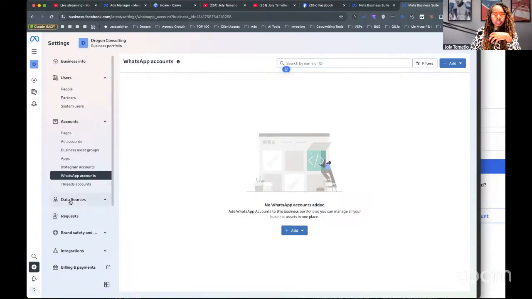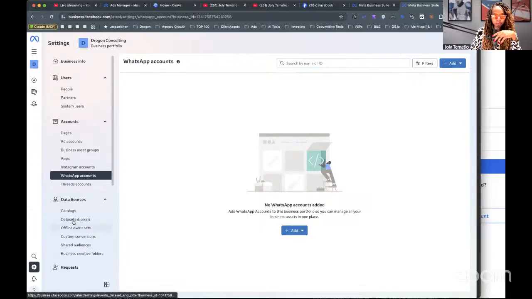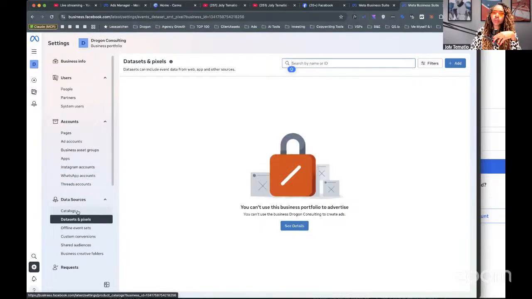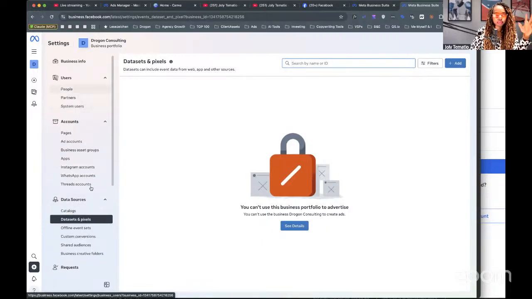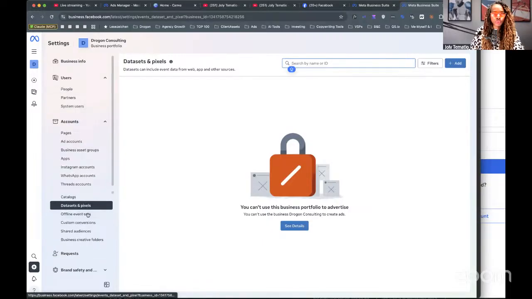Now, under data source, this is very important, because here on the catalog, typically I don't really look into this unless we are working with an e-com agency or an e-com business that has a catalog on their page. Maybe they have articles listed on their page, but for the most part, I will just focus on data set and pixel. This is where you want to manage your pixel and make sure that everything is set up properly. Now, coming back, those are the most important things that you want to have in mind.